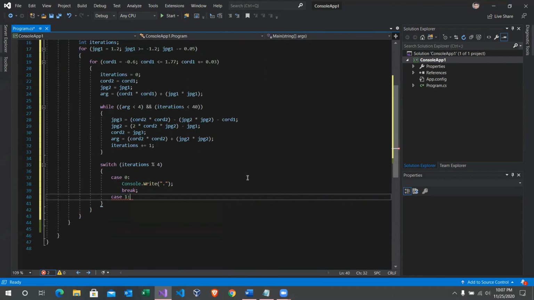Okay, case one. Before going further, I use 4 iterations in this switch statement. So the iterations start from 0 to 3. It is not like that I will start from 1 to 4. In computer, we start from 0 to 3 because 0 has also a value inside it.